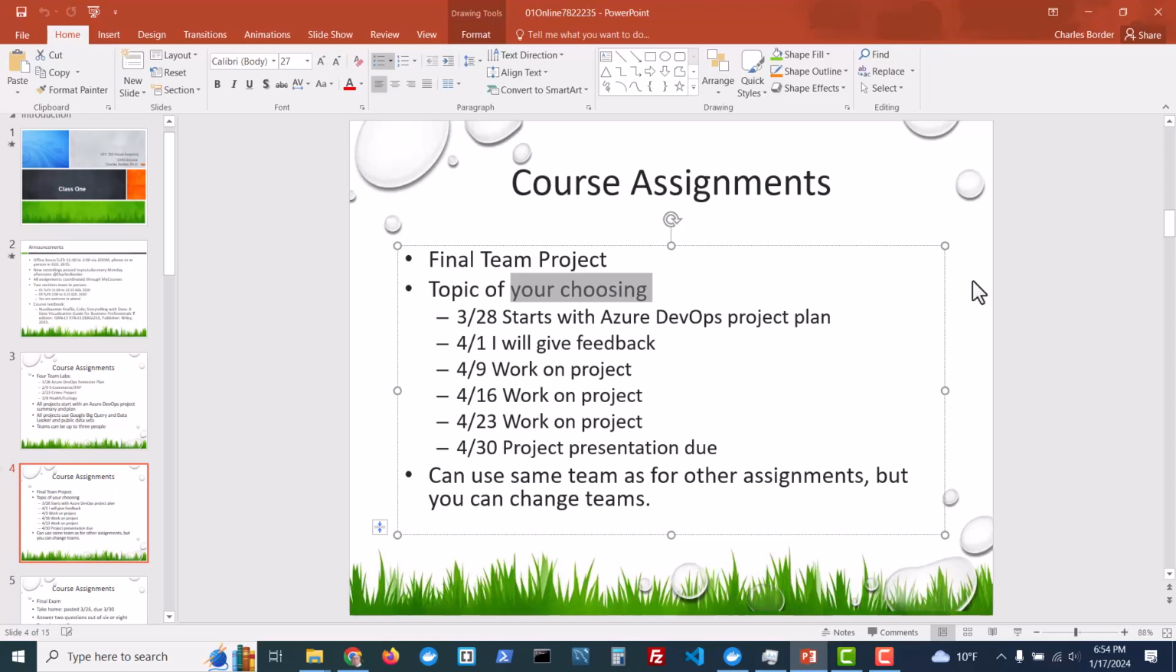Now, the workflow that happens around that final team project starts with, just like everything else, an Azure DevOps project plan, which you'll put together with your team, and then you'll submit that to my courses, and I'll give you feedback on it. So on March 28th, yep, that's March 28th, you'll submit your Azure DevOps project plan for your final team project. On April 1st, April Fool's Day, I'll give you feedback. What do I think? Is it good? Is it bad? How could you make it more interesting? Have you thought about this? Have you thought about that? Those kinds of things.